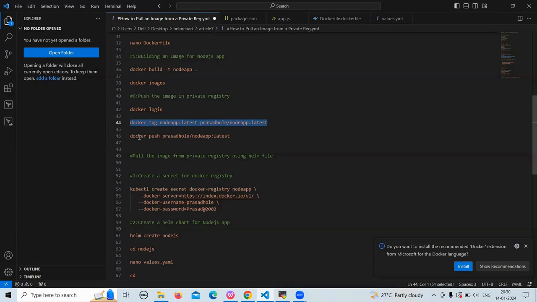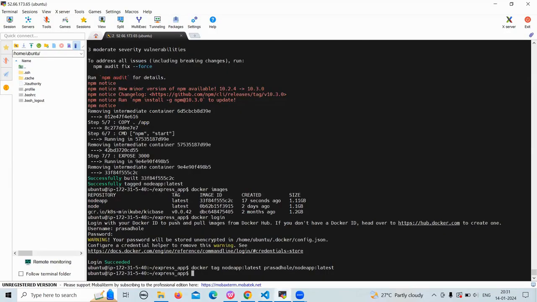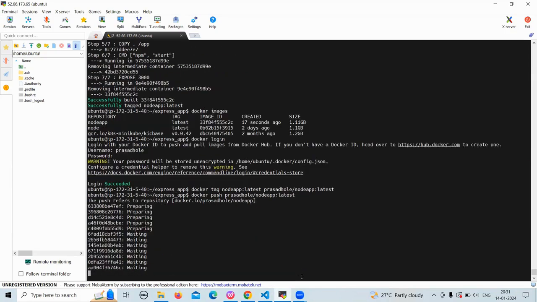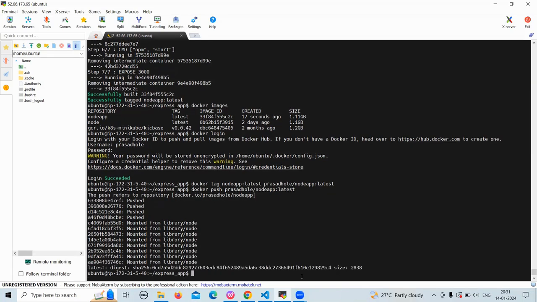After tagging the Docker image, push the Docker image using docker push, then your username and image name, colon, tag name. Now our Docker image is pushed successfully.